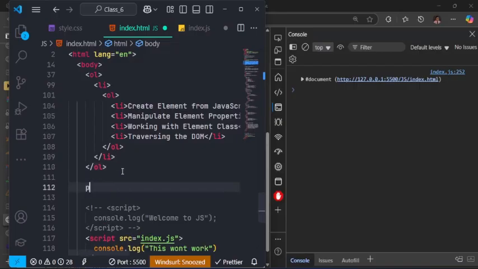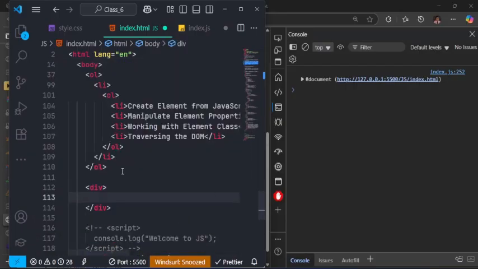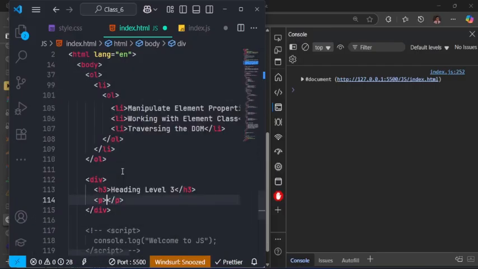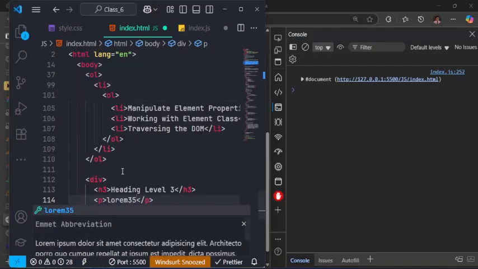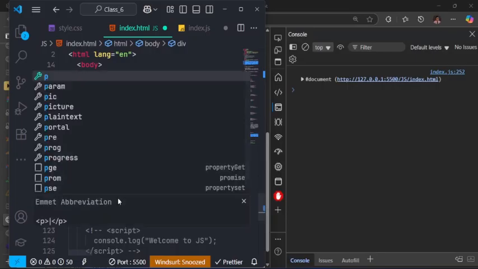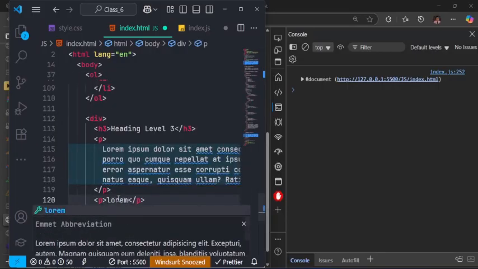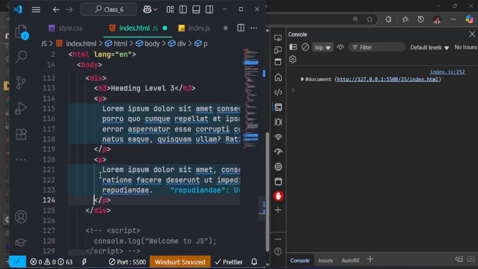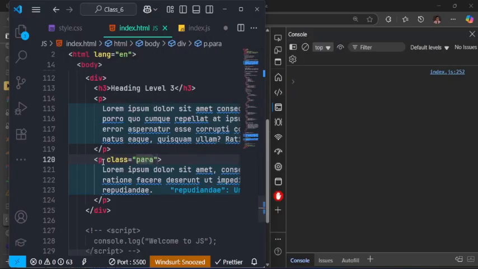So what I can just do here is to have this div. Inside this div, I'm going to have an h3, heading level 3. And apart from that, I'm going to have a p with lorem 35, just to generate some dummy text. Then another p with lorem 20 to generate some more. But this one is going to have the class para. So based on the class and ID now, we want to target our element.